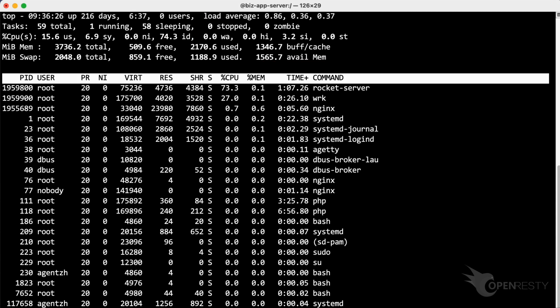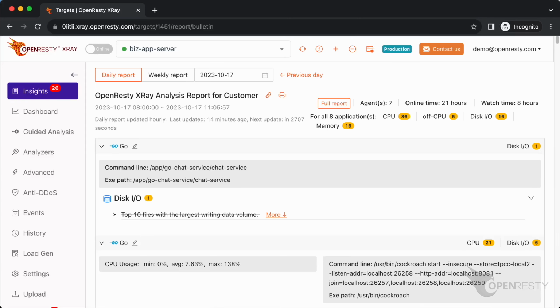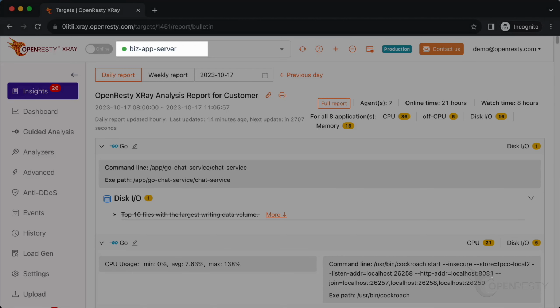Let's instruct OpenResty X-Ray to actively analyze that Rust process. Then we can see its performance impact on the target. Open the OpenResty X-Ray web console in the web browser. Make sure it is the right machine you are watching.